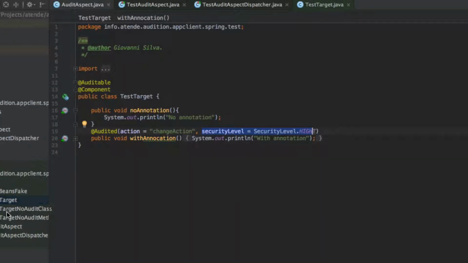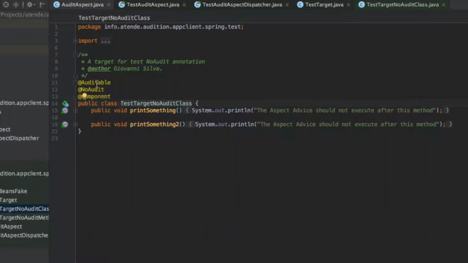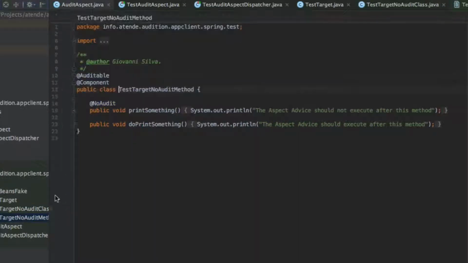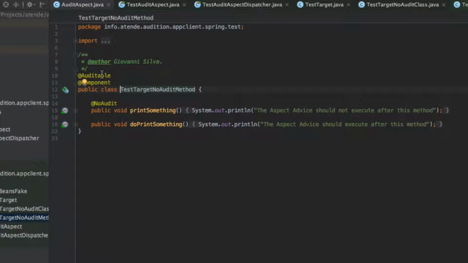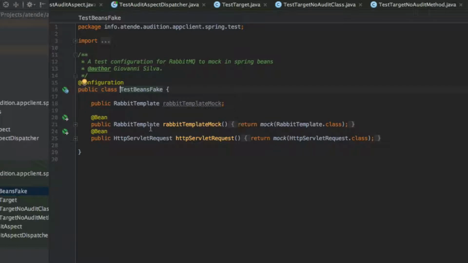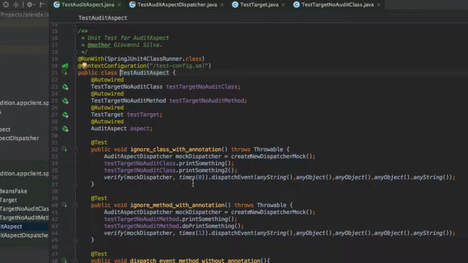And on the second, I have an Auditable here, but I have a NoAudit annotation here that can be used on the class or on the method. So in this case, this class will be audited, but this method will not. Only this. And that's just a fake. Just a fake one.